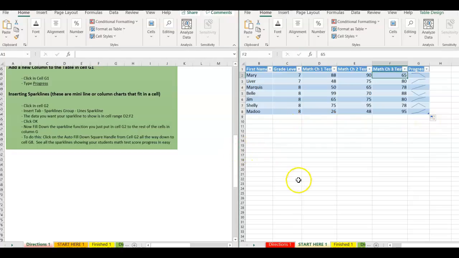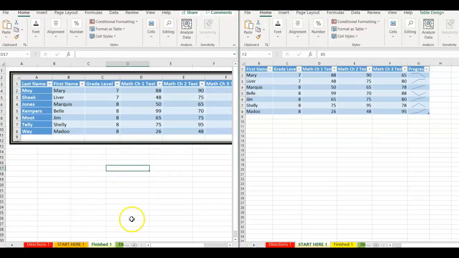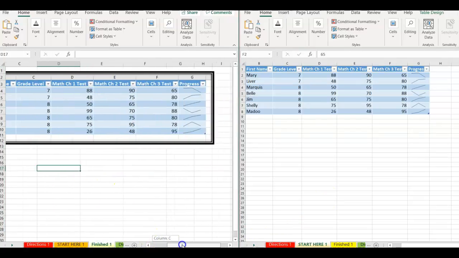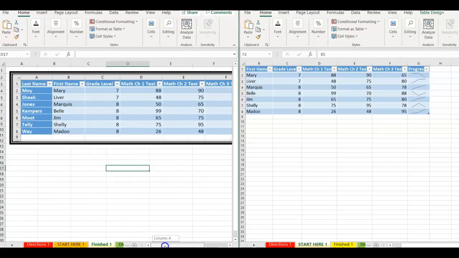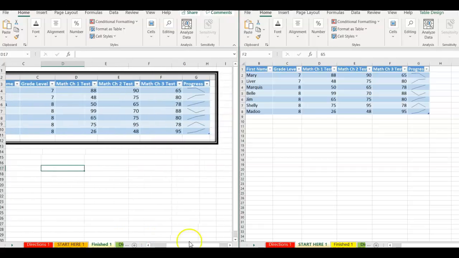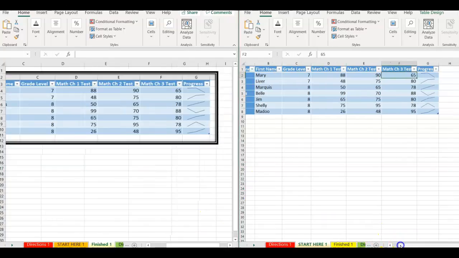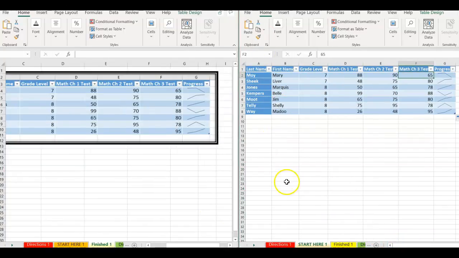Okay. So that is number 1 done and doner. Let's make sure that our finished, looks the same. It does. Our spark lines match. It looks lovely. Perfect. Oh, yes. I was just not over there. The last name's there. Okay, perfect.